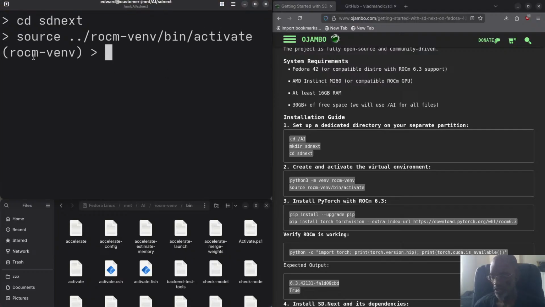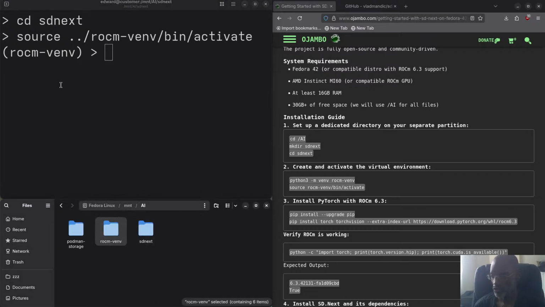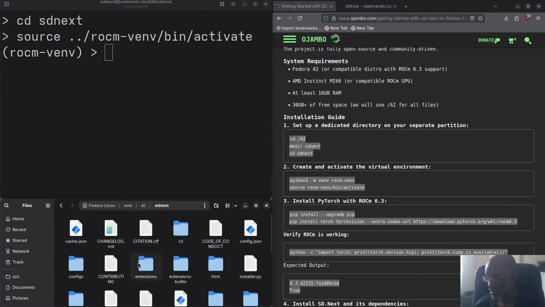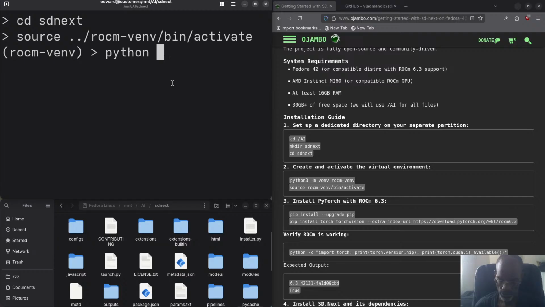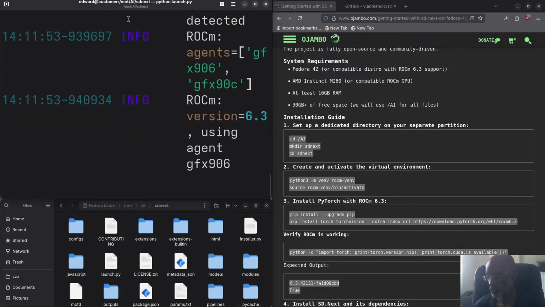So you see, then it's running the environment. So let me just go here. So it's in the environment, and then all I do now in SD.Next here, we look for, obviously, I type python, and then we look for launch. This should be down here, launch.py, and then it should start running.